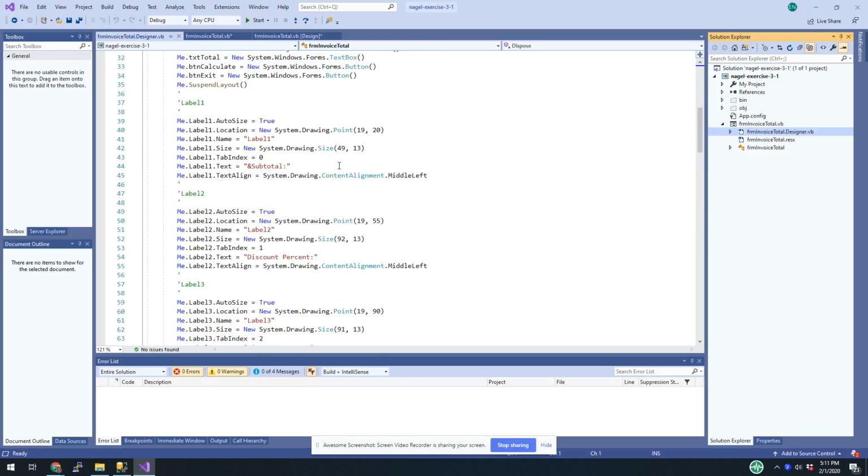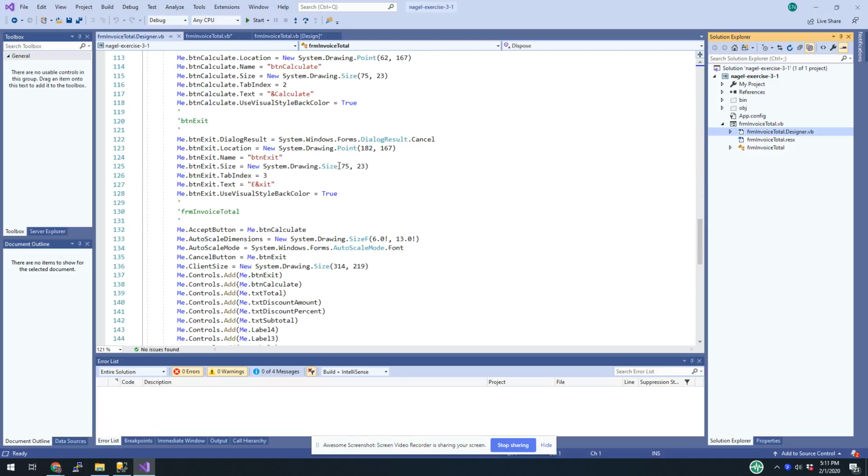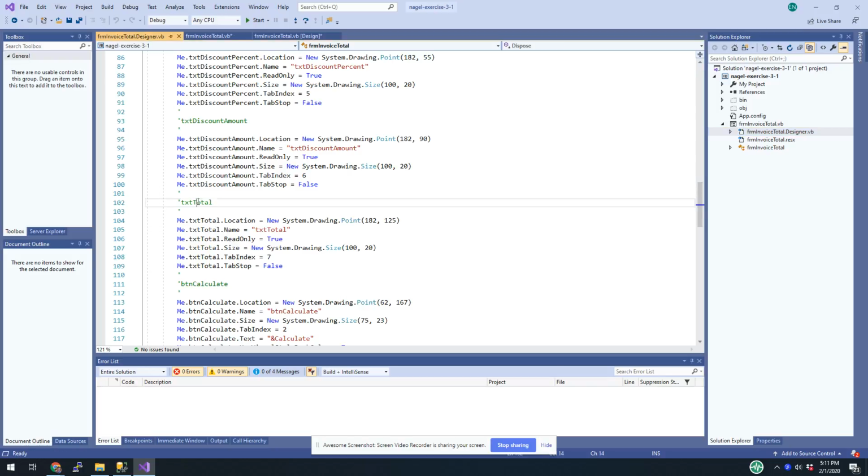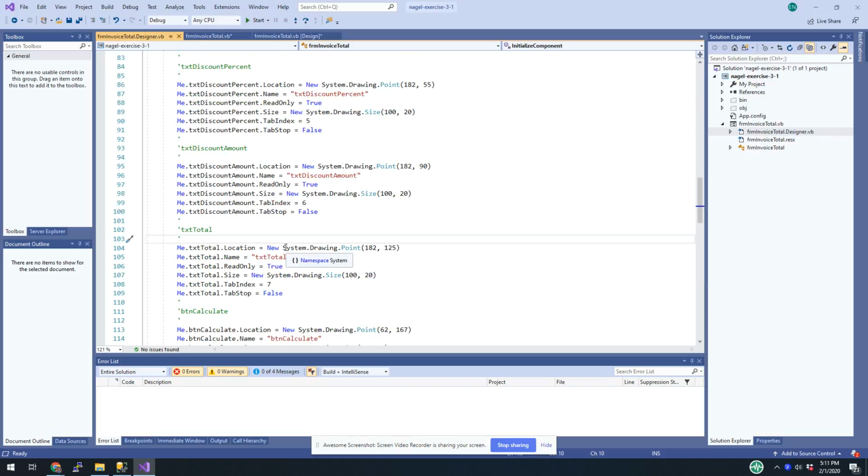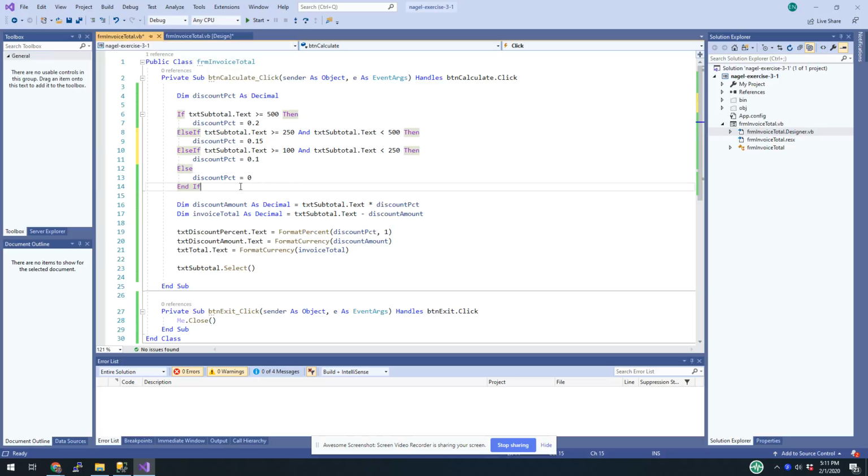This is the code that actually builds your form. We briefly looked at this last week, but you can see that text total, we say, hey, the location of this is at 182.125, and the name of it is text total, and it's read only. And all this stuff we set in the visual portion of Visual Studio, the visual designer of Visual Studio, but code was getting written behind the scenes. So it's not magic. Code is actually being created this whole time. Okay, now we can close this. We're done in here. I don't think we ever code anything in there because we do it all through the designer.